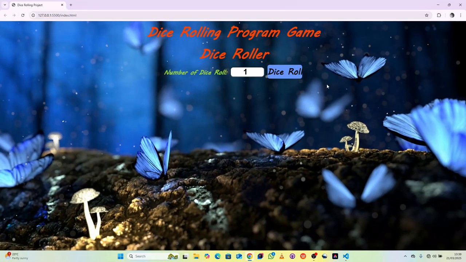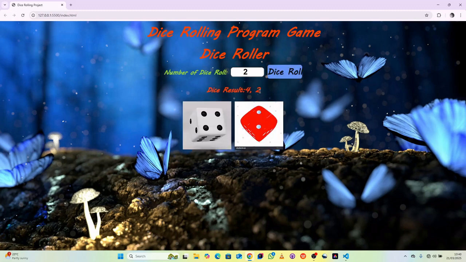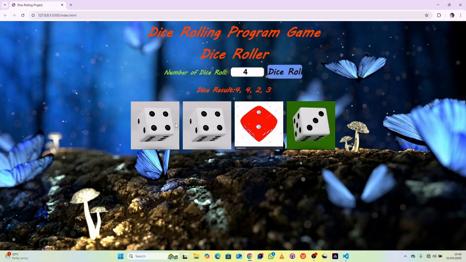So let's expand this, and now let's try to roll one die. As you can see, the dice result is 3, and the image is also 3. If we roll again, the dice result is 5, and the image represents 5. As we continue to roll these dice, these are the results. If we increase the number of dice and try to roll, we get 4 2, and the images show the same. If we roll again, 5 3, 5 3. If we increase this to 4 and roll, we got 4 4 2 2.